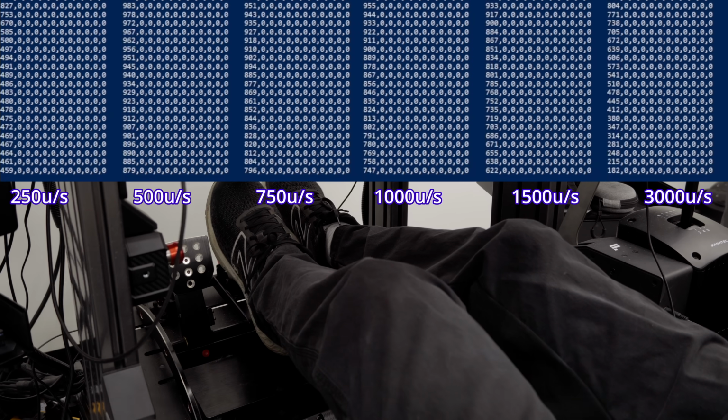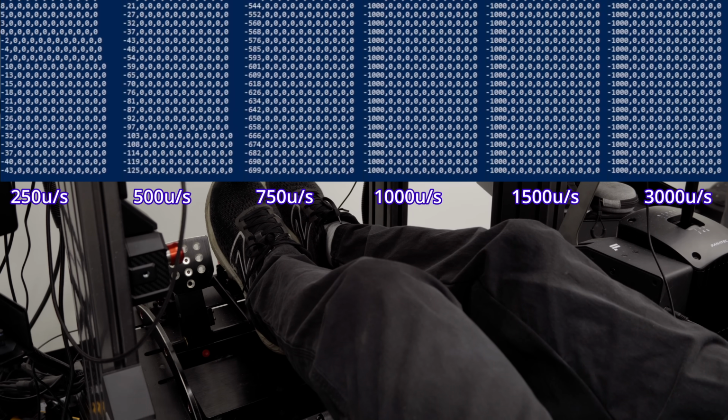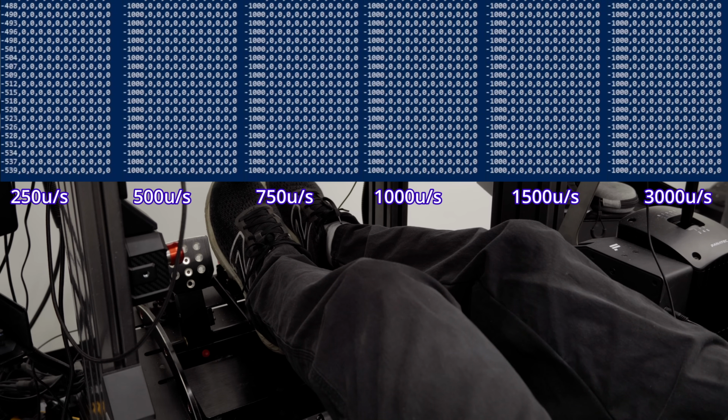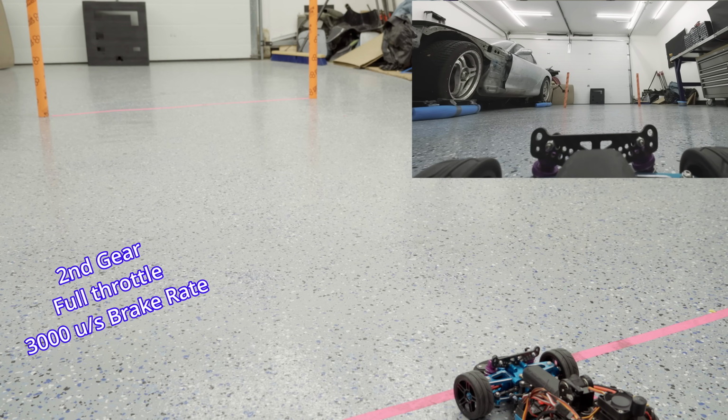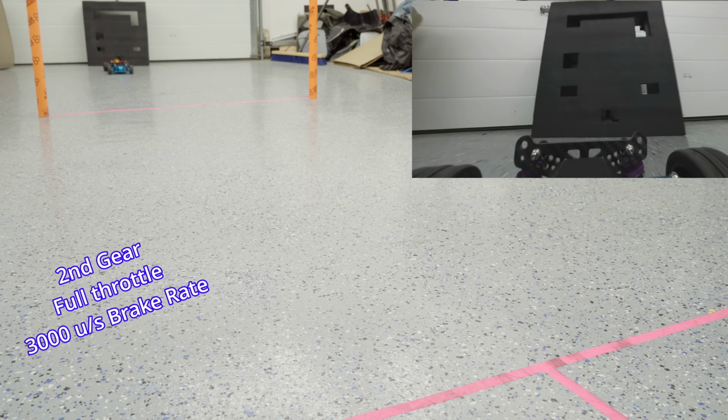I started by implementing a simple rate that the throttle value is allowed to decrease by, relative to how much brake force is being applied. This allows me to dial in a base braking rate for whatever surface I'm on.